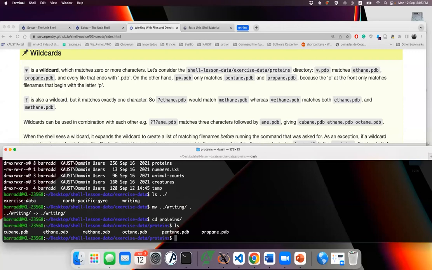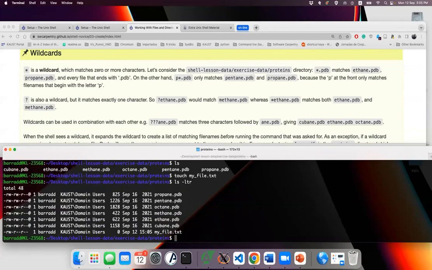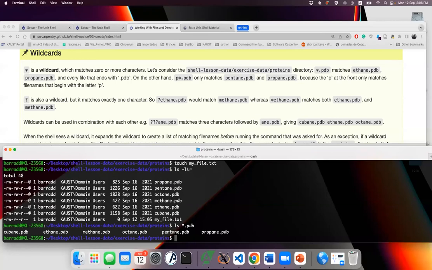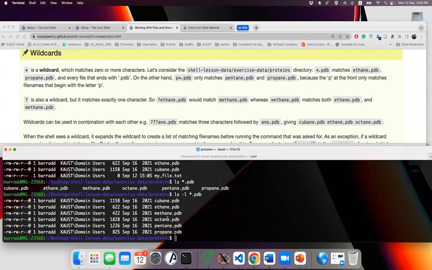Now, if you have something like another file here, touch myfile.txt. Whenever you do ls -ltr, myfile is going to be there. What if you want only those that end with PDB? If you just want them to be in your list, then you use wildcards. And in this case, it's asterisk.pdb. Asterisk means all characters that are before .pdb. Anything that is before, numbers, whatever, okay? And then it goes back like this. You see? Only those that have PDB at the end.